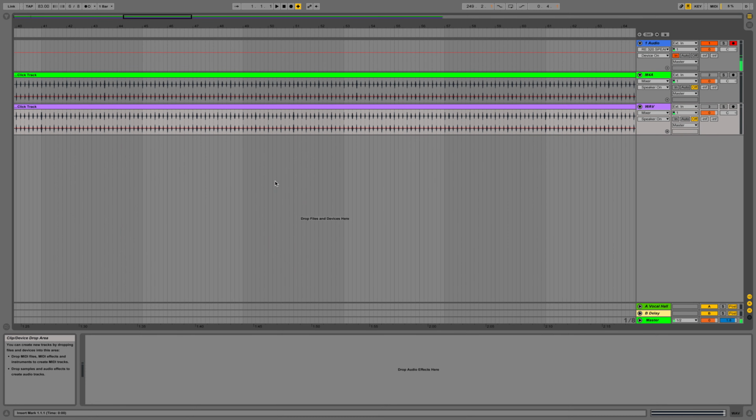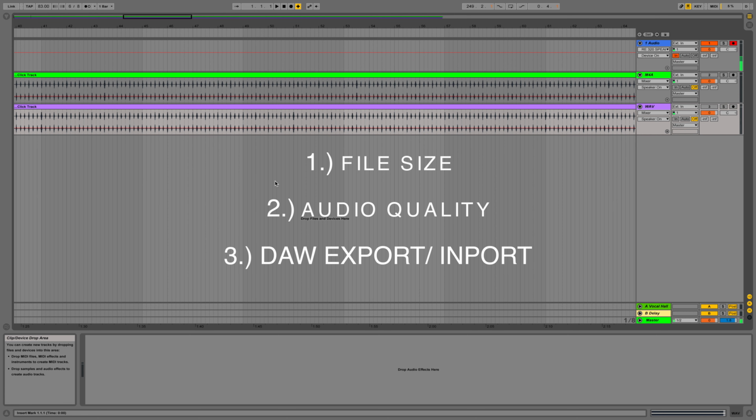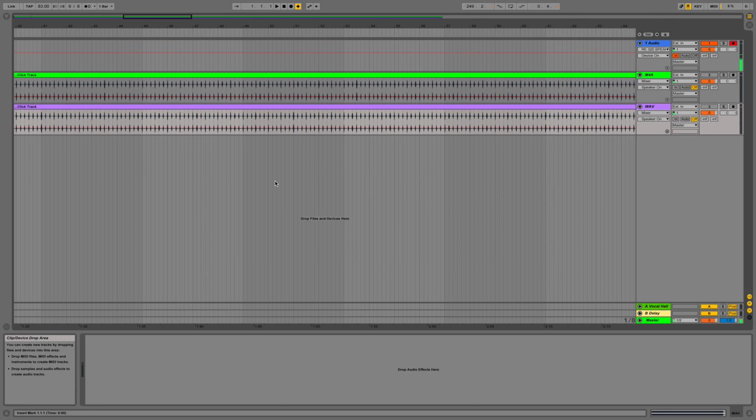So there are three main differences between these two file types. Number one, file size. Number two, audio quality. And number three, what happens when you drop it in a DAW. So starting with number one, M4A files are actually smaller than WAV files. Most of us know this. WAV files are larger. Number two, sound quality. Because of the file size difference, WAV files have more data, which means that the audio quality is going to be just a little bit better.